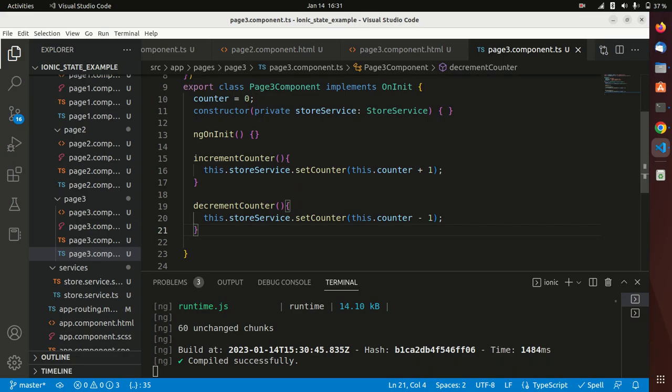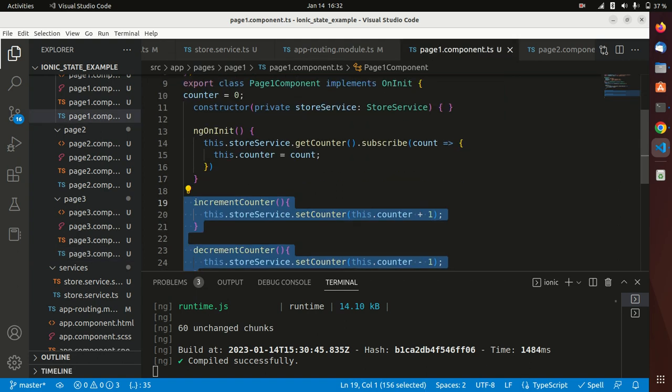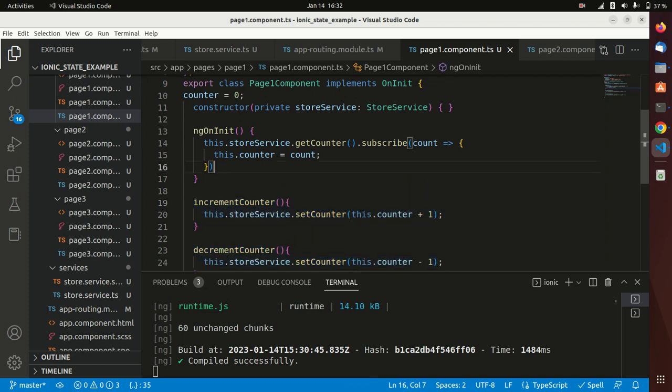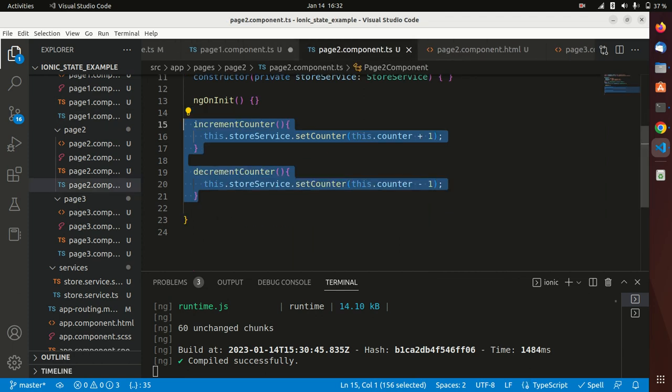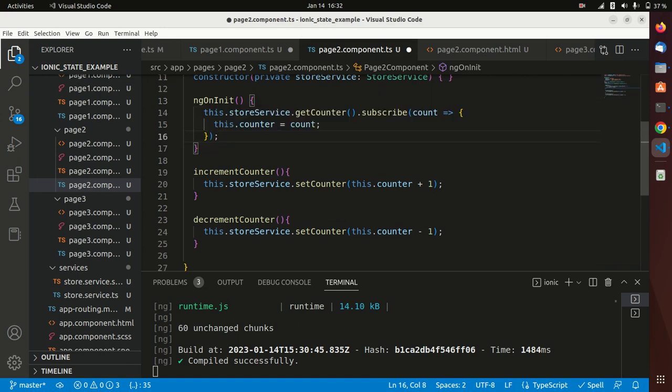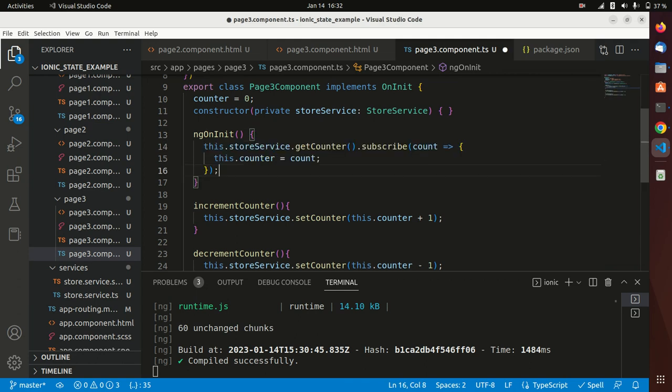Let's go back to our code. Okay, the reason it's not working is because we haven't subscribed to the general counter in the ngOnInit. So if we go to our page 1, you can see in our OnInit we are actually subscribing to the counter here. So all we need to do is copy this and paste it in the OnInit of page 2. Okay, then do the same thing for page 3. I'm going to save.